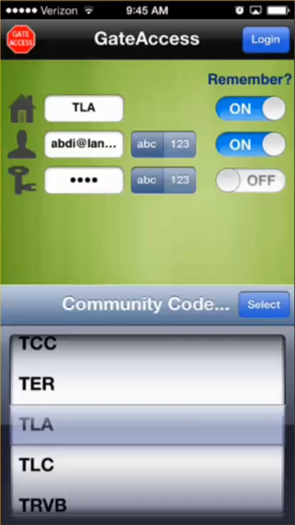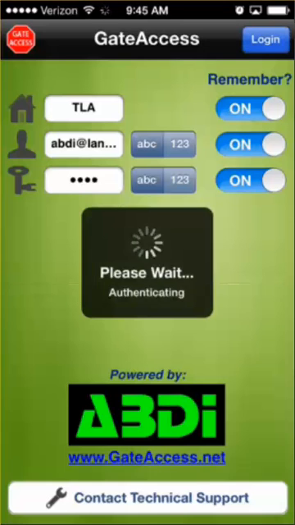Then you type in your email address that we have on file for you, your primary email address. If you have a couple on file with the association and one doesn't work, try the other one. And then your password is your guest pass pin. So once you've done that, and turn those on to remember so you don't have to go through this step again, log in.